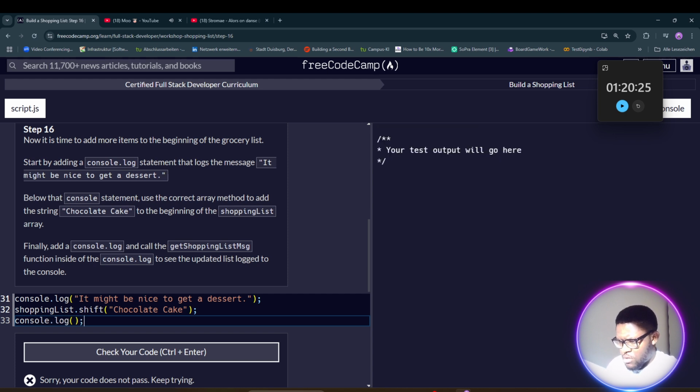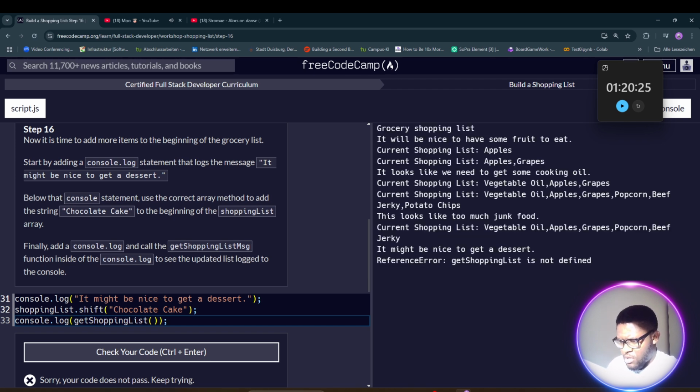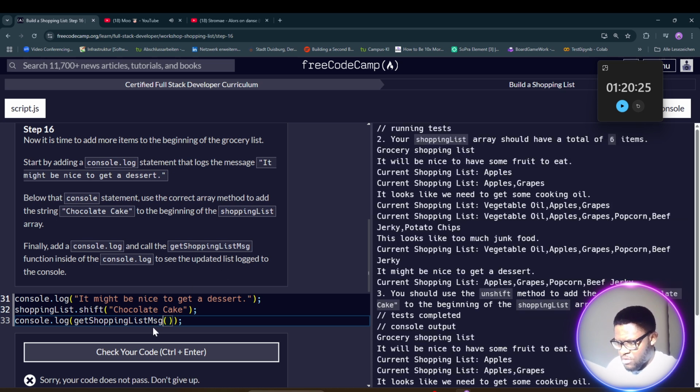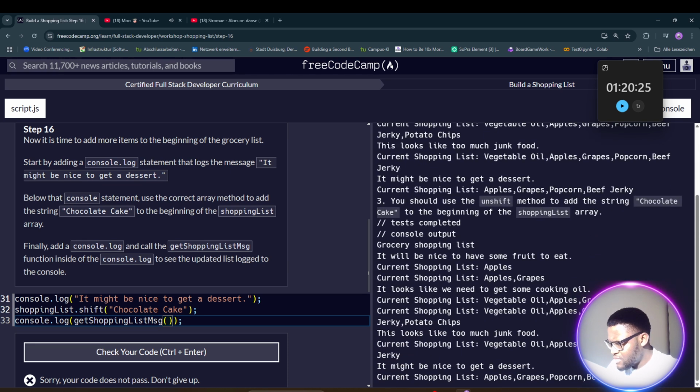Console.log get shopping list message. Okay. Now there's a problem. Message. Okay. Still a problem. Console.log get shopping list message. Finally, add the console and log shopping. What's wrong here? I don't know.